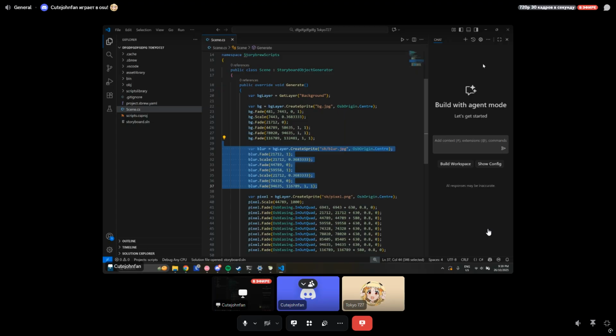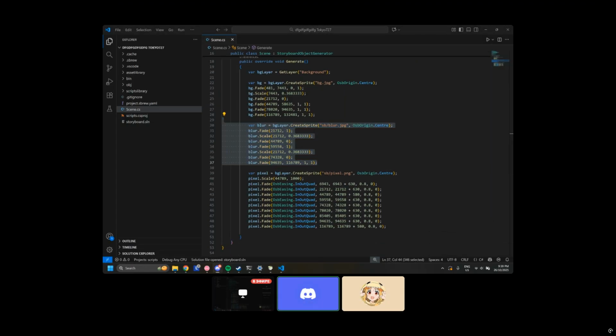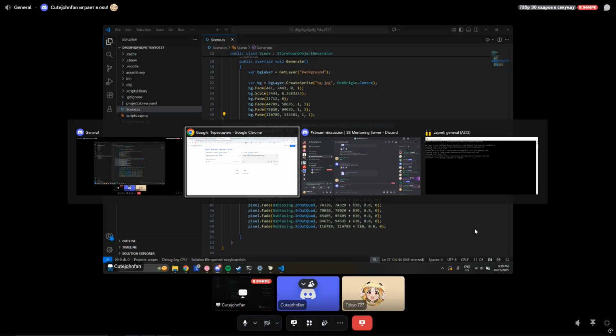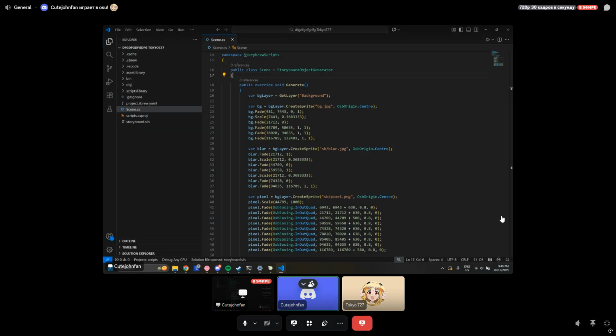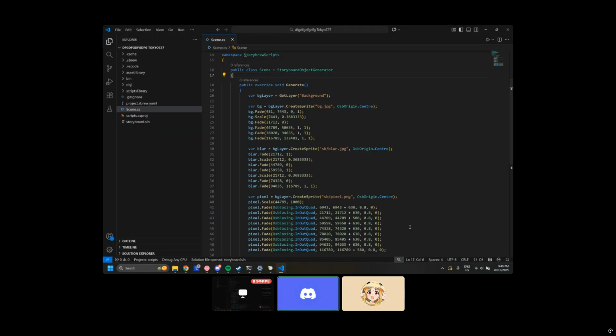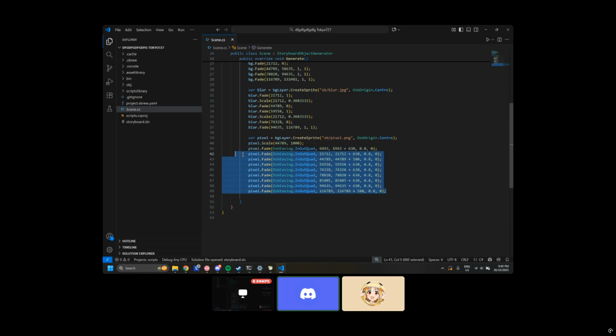Okay, I'll teach you how to do flash. A very simple effect. This one you haven't learned, right? But we are going to use a function. Instead of writing this, we use a function to write the code. So like this.